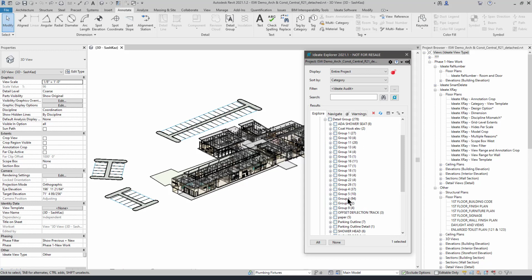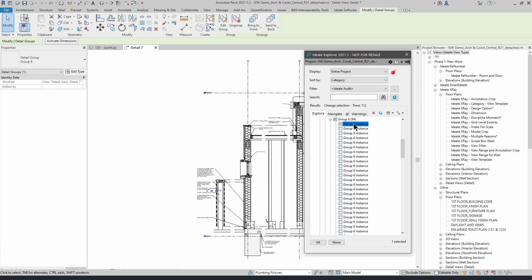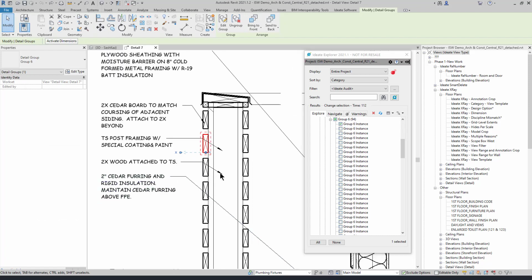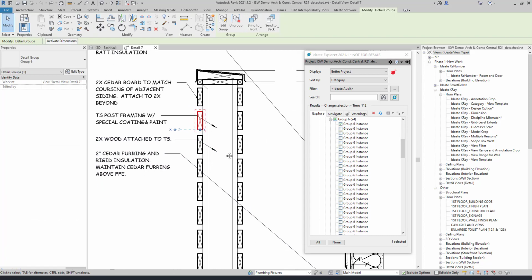Now, if I look over here, I see there's a group 6, and there's 94 instances of this particular group. I'm going to select this one over here and double-click it. And if I zoom in on it, we can see that it is a 1x6 or so, and it's part of a screen wall. And what I want to do is do a little bit more investigation to see if this group was just maybe part of an array.